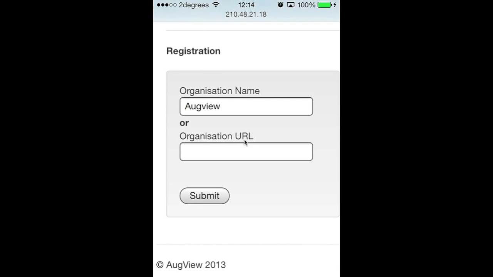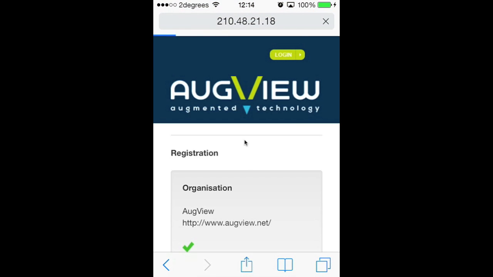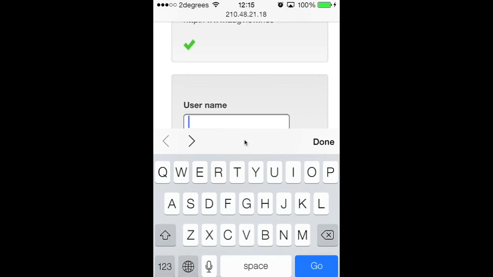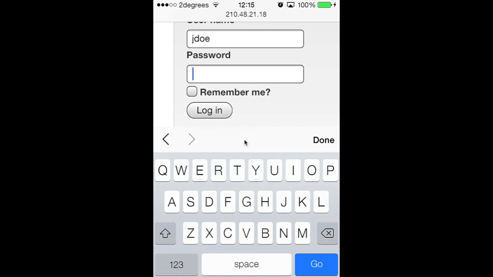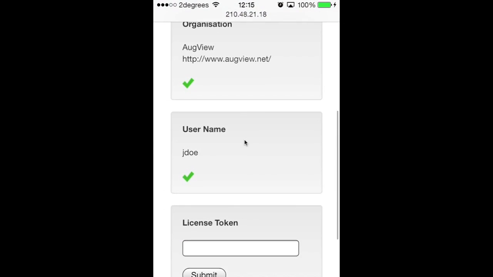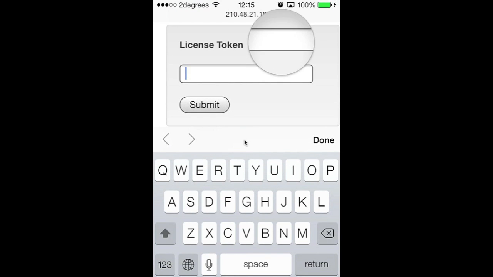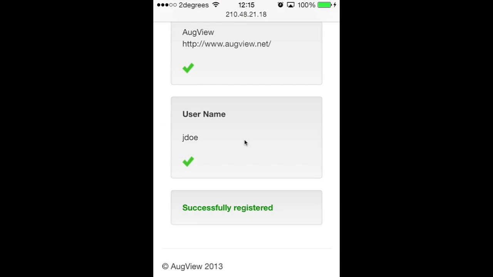I don't need to enter the organization URL, it's either or. And click Submit. Afterwards, I have to enter my username and password and click login. And finally, my license token. That's it. So my device is now registered.